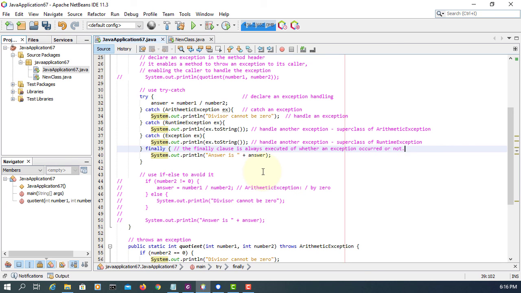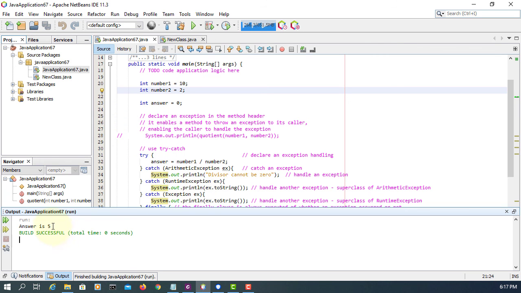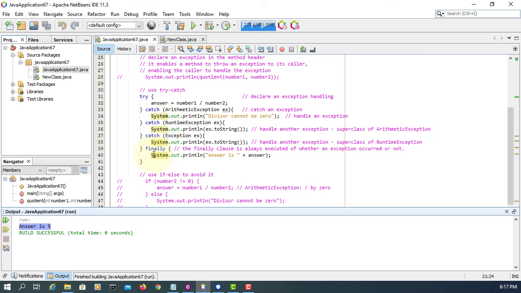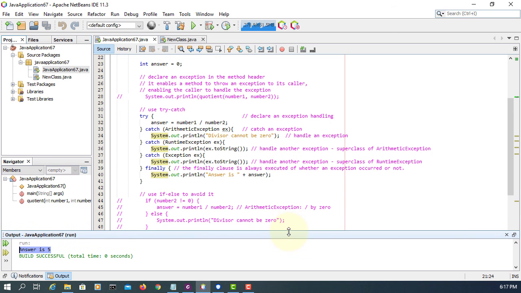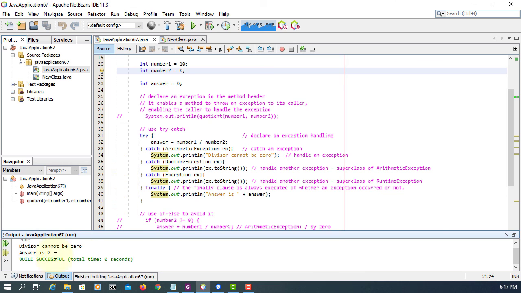We may have a try and catch. Sometimes we catch more than one exception. Then certain things have to be done finally. So 5, okay. What if there is no exception? Is it going to be okay? We can change. That's the one. What if we have an exception? Still it works. No matter what, line number 40 leads to that line number 40. That's the idea of using finally, okay? So you can see the advantage of using try, catch, finally.